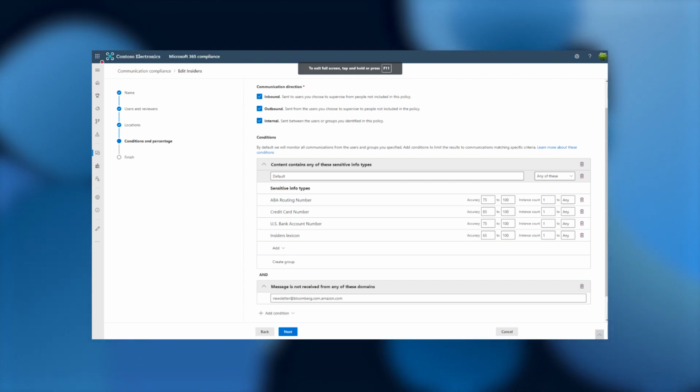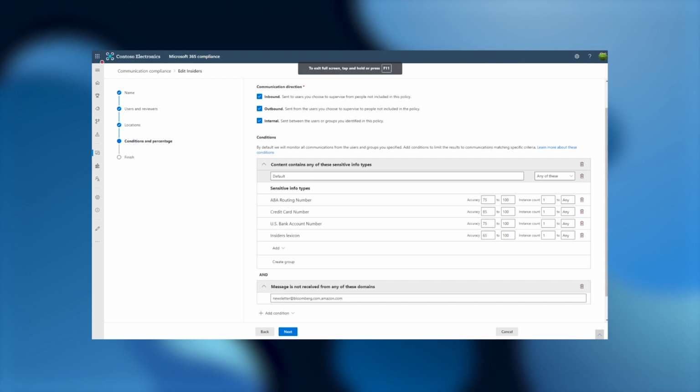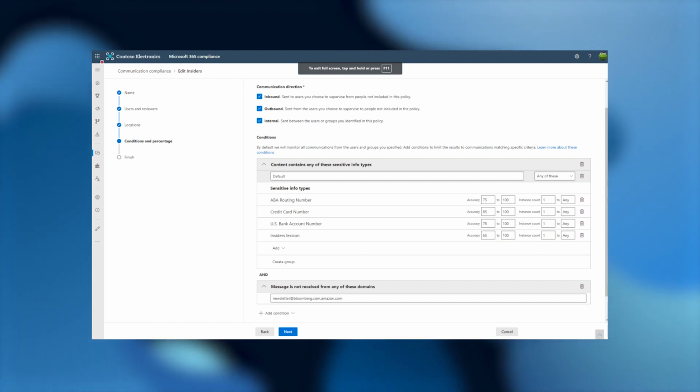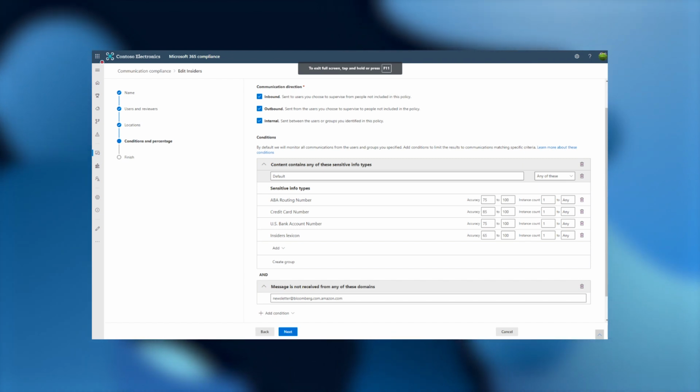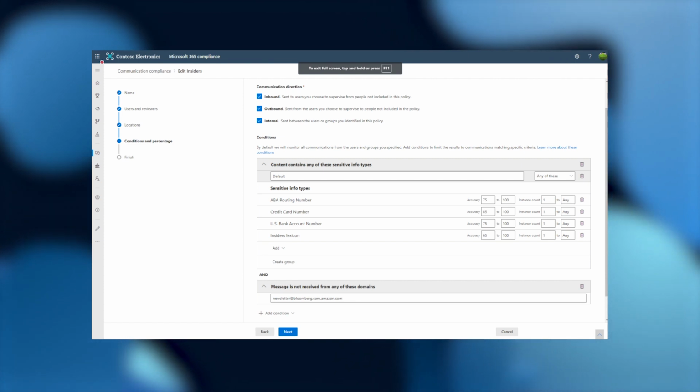First of all, I'm using some of the pre-canned templates that we have in Microsoft 365 to look for very specific number patterns. In this case, I'm looking for routing numbers, credit card numbers, or bank account numbers that are being shared. Last but not least, I also have a row, as you notice here, called Insiders Lexicon. So basically, I've also added my list of keywords that signify insider trading that I want to monitor.